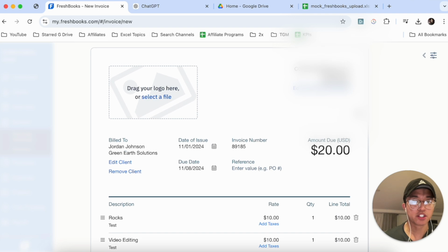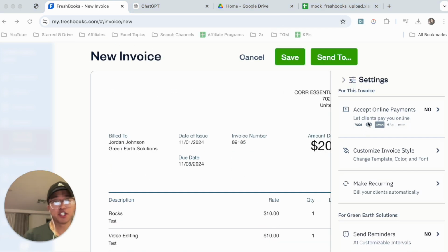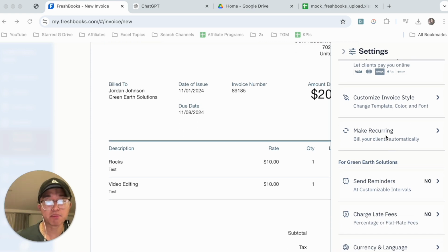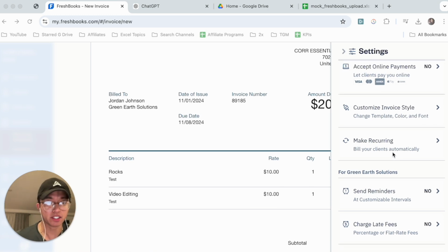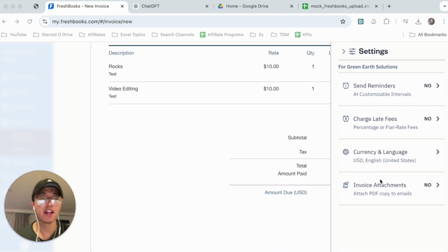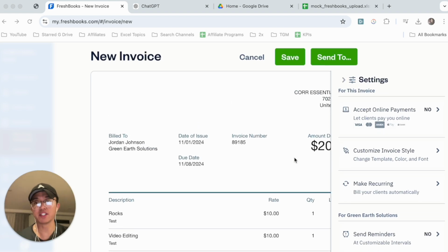Next, if you click on the settings tab, there's a bunch of other settings that you can adjust for this invoice. You can accept online payments. You can customize the invoice style, changing the template, color, and font. You could make this a recurring invoice. So let's say that you're doing video editing every single month, you can make this invoice recur automatically. You can also send email reminders and charge late fees. So there are a lot of different customization settings, which is what I really like about FreshBooks when it comes to setting up a new invoice for a client.